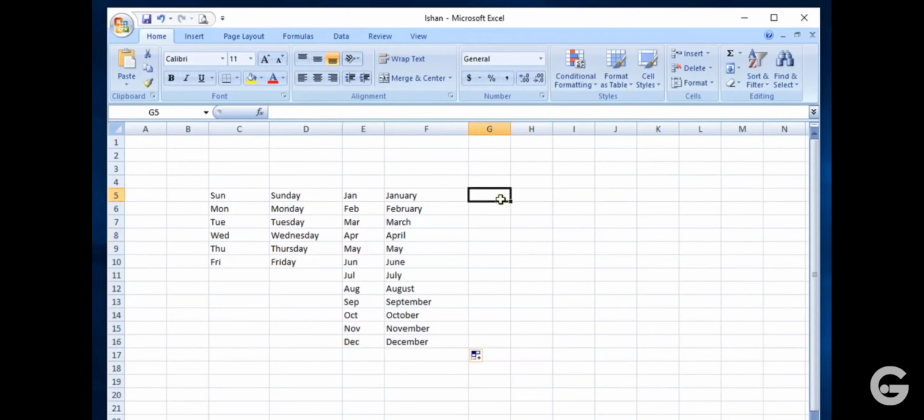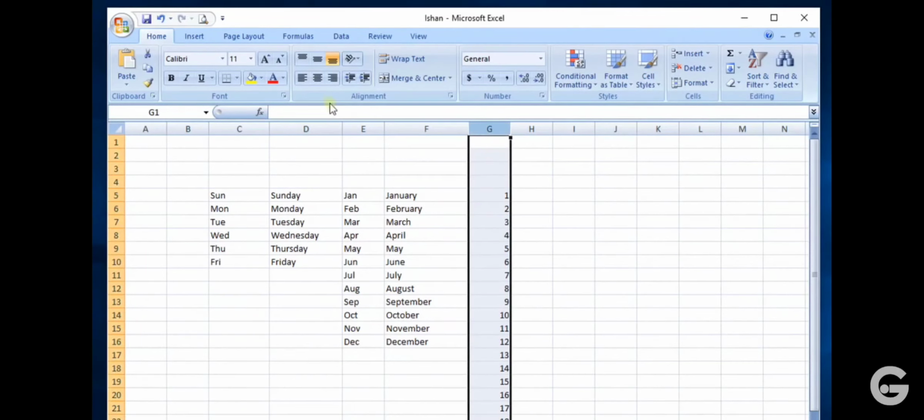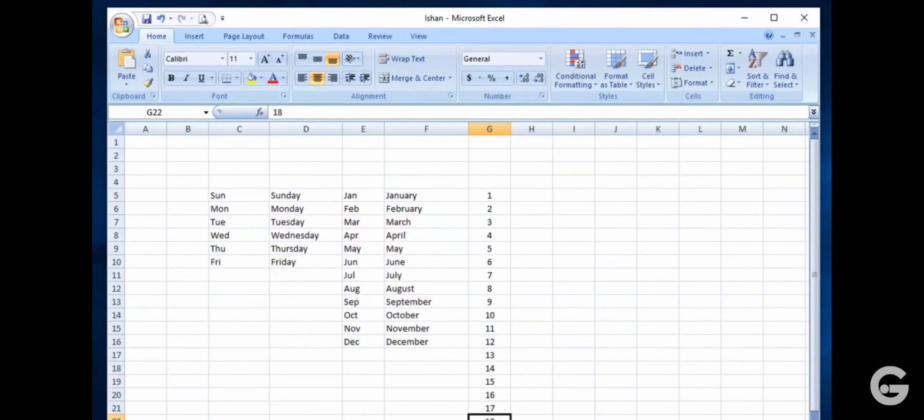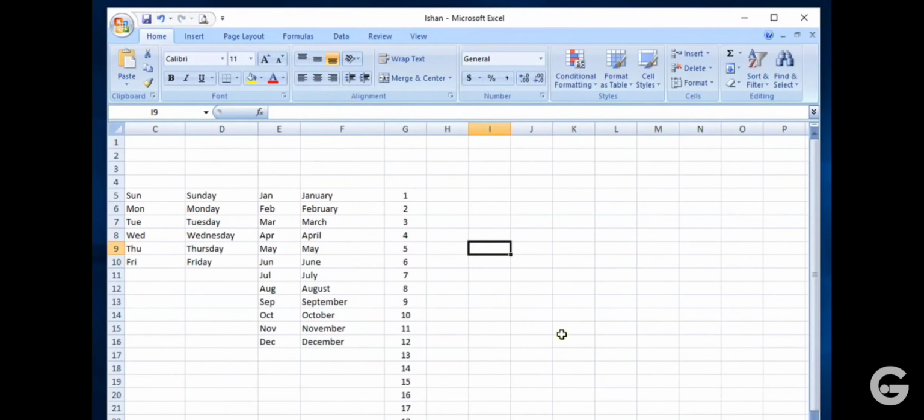Now I am writing here 1 2 3. Again I will select it and scroll it. Press the left button of your mouse and drag that. Now if you want to make any table, it is also very easy. I am writing here 2 and 4. Now select and scroll it.